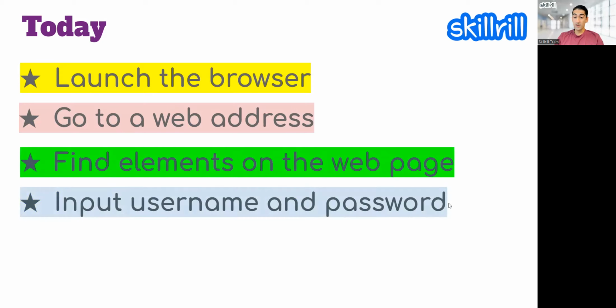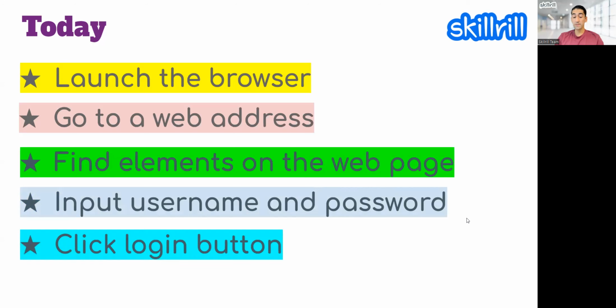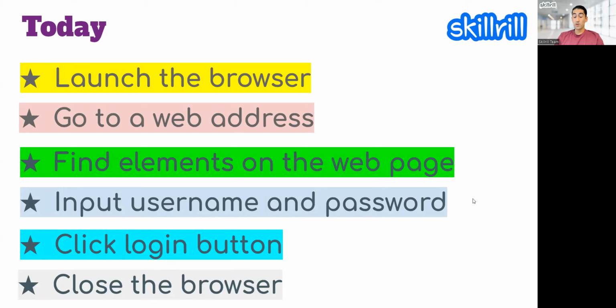Then after we find the elements, we can input some username, a password, and we can also click on it, right? That's a normal flow. And we'll close the browser. So we open the browser, we'll close the browser. We can also take some screenshots along the way. All right, so these are some of the actions that we can take today.